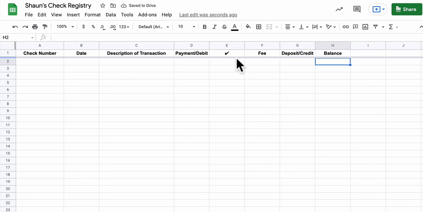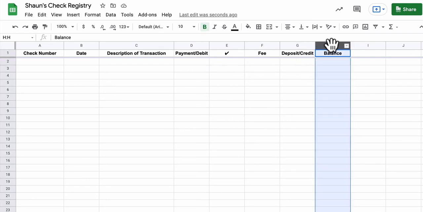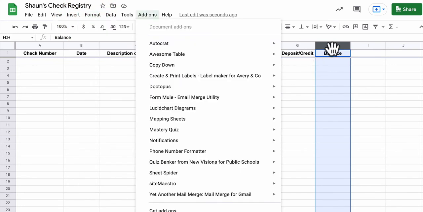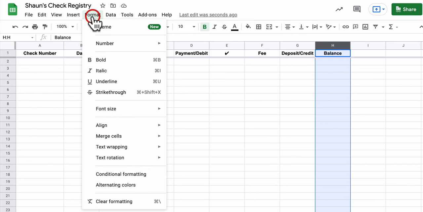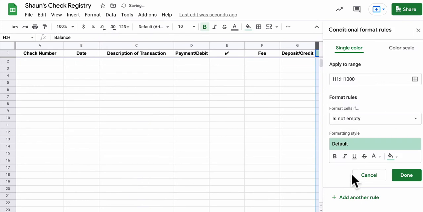What else? Well, this column right here is for the balance. Okay, so what I want to do is say, well, if my balance goes below zero, the font should be red. So let's do that. I select the column H, go to Format, and then down here you'll see conditional formatting. I'm going to click that, and this little window will pop up on the side for conditional format rules.